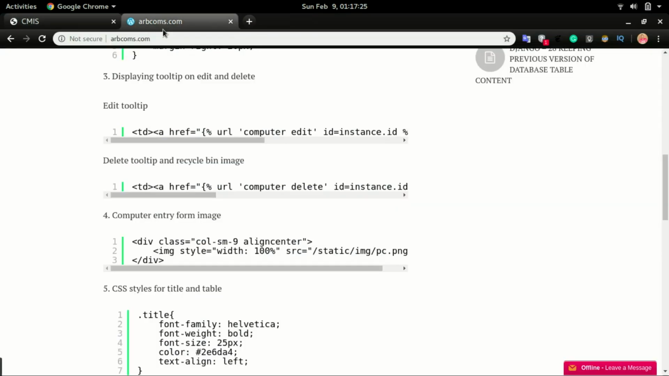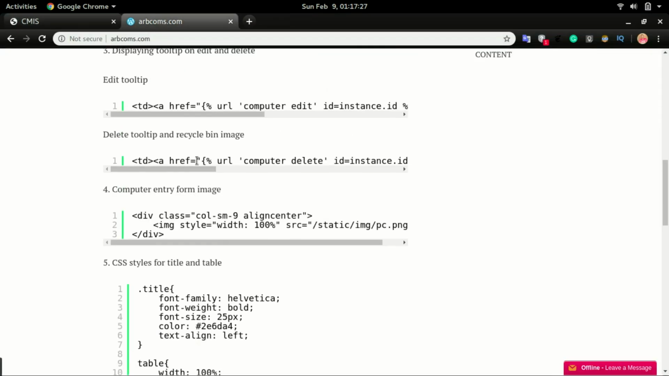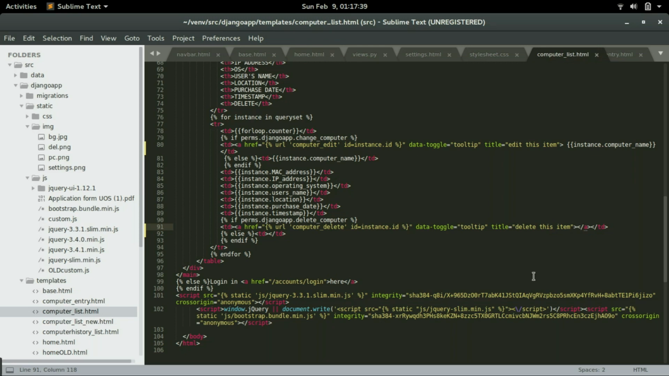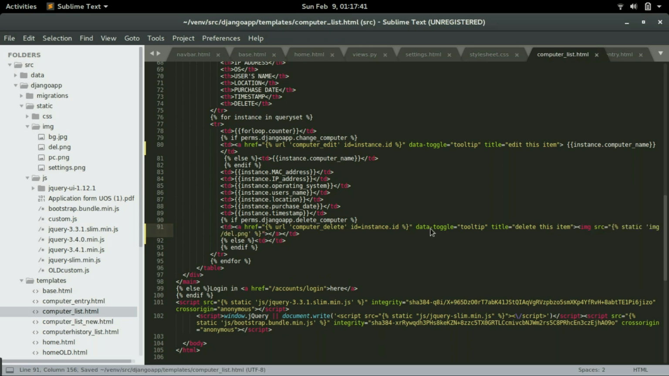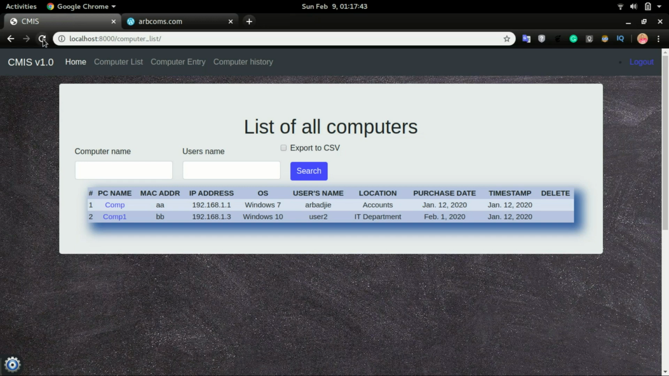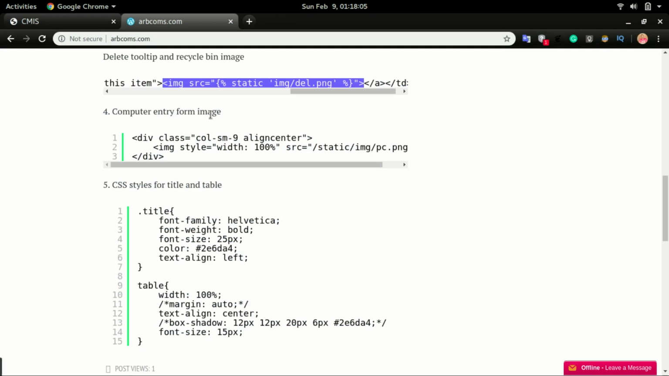Paste it here, save it. I've already copied the image in the img folder, so you can see we have the recycle bin image displayed right here. All right, next step is to add the image in the computer entry form.